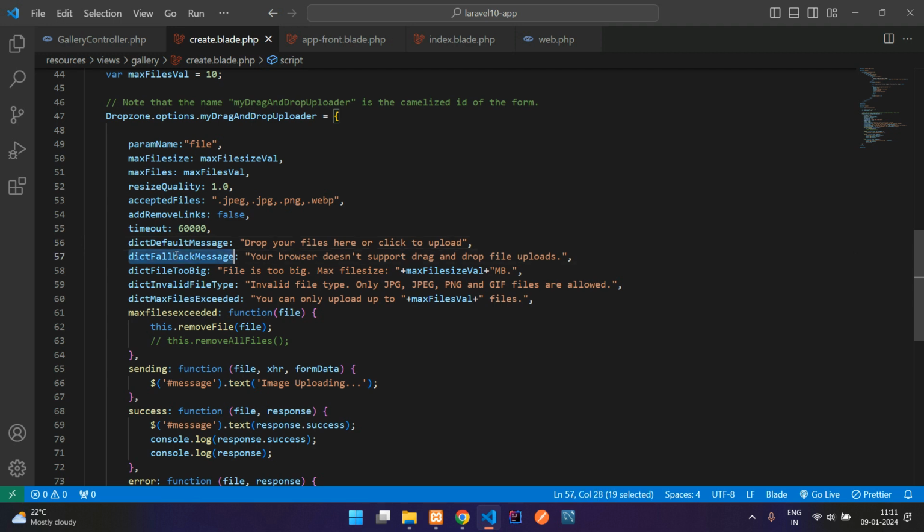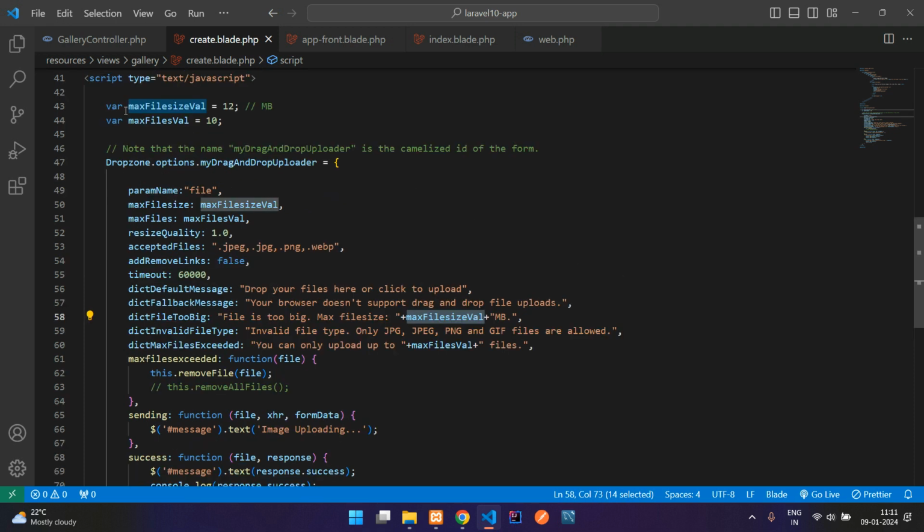And then guys, you are seeing one more message, that is the fallback message. If your browser doesn't support drag and drop file upload, it's a default fallback message. And if the file size is too big, then you can mention file size is too big, max file size will be your MB size, that is 12 MB here. And then guys, about the invalid file types also, you can mention all that here. Like as you have added here, you can keep one variable and print that variable here and also here. Okay, so you can do either of the things.